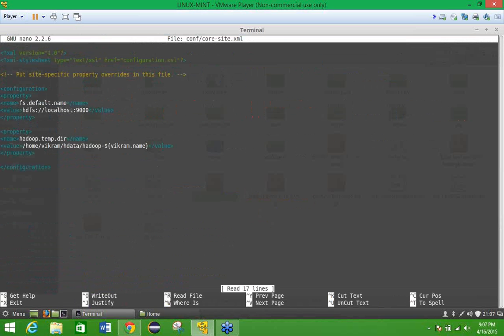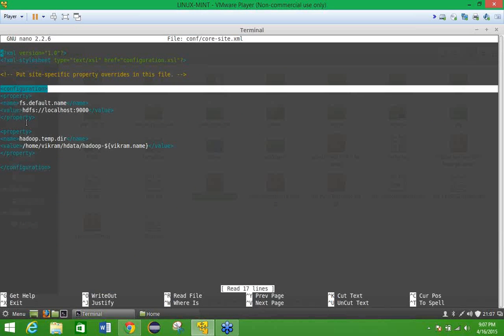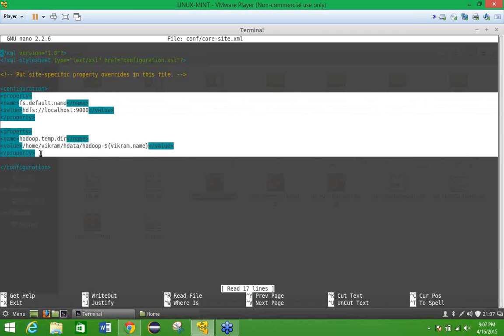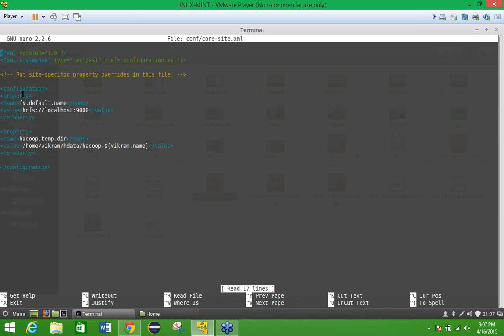One file will open. If you are doing it for the first time, the configuration I have highlighted here will not be present. Only the XML line and a blank configuration will be present. So here you have to write the properties. What is the first property I have to write? You can simply copy paste what I have given in the document, or you can type, there is no problem. The first property is fs.default.name.